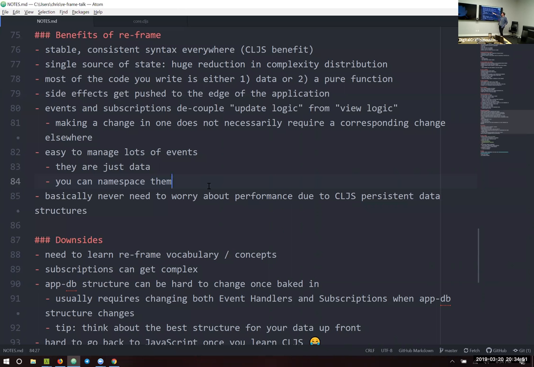Events and subscriptions decouple update logic from view logic. So you've got your one source of truth and you want to update it, and you know that eventually downstream you want to see that update. But very often, if you make a change here, you don't necessarily need to make a change down there. Does that make sense? These things are decoupled, whereas in a lot of UI programming, those things are totally coupled.